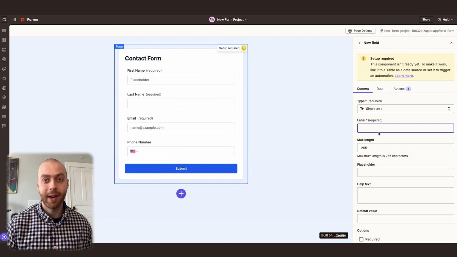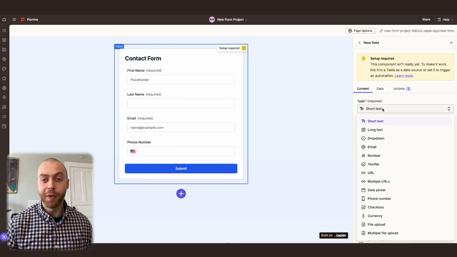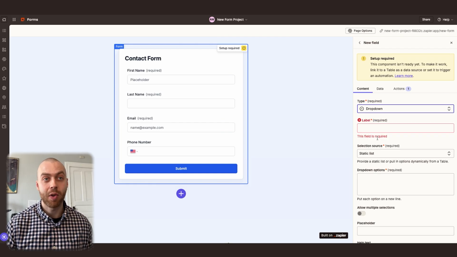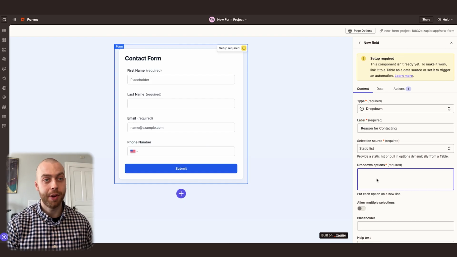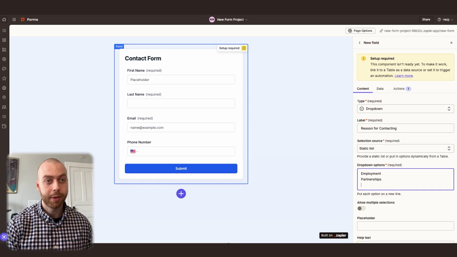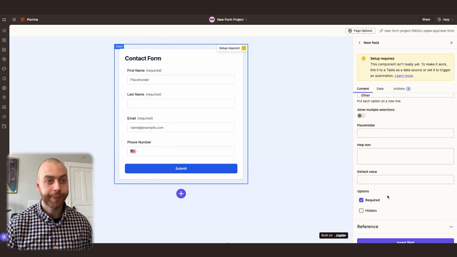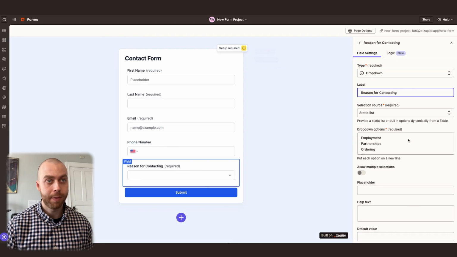Now I'm also going to add a reason for contacting dropdown. So if your company works with different cohorts, such as vendors, employees, and customers, different cohorts that may be contacting you, it's not a bad idea to have a dropdown like this so that you can have custom rules later on in the automation for each cohort. Let's just do employment, partnerships, ordering, and we can do other.